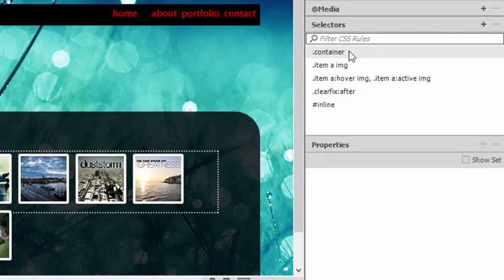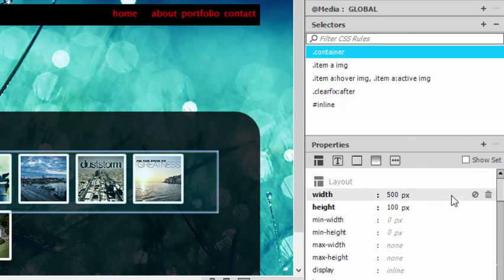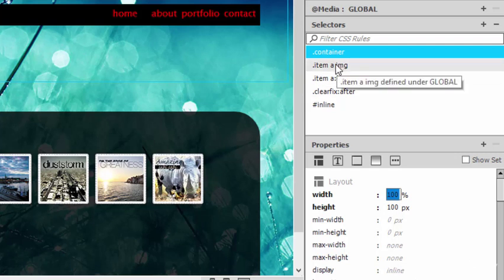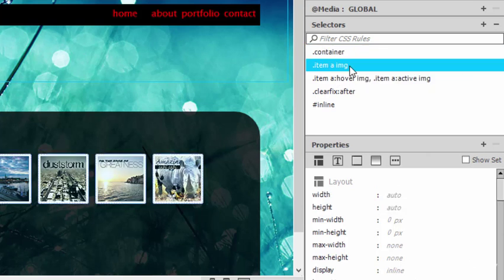Then select the container selector, and you can see that its width is 500 fixed pixels, and we need to change it to 100%. And then hit enter. And remember that its width will be 100% of the section because this container is within the section. And the next thing, I want to change the brightness of the image. As you can see that it is higher at start, and I want it to be darker at start, and that is in the item A image.